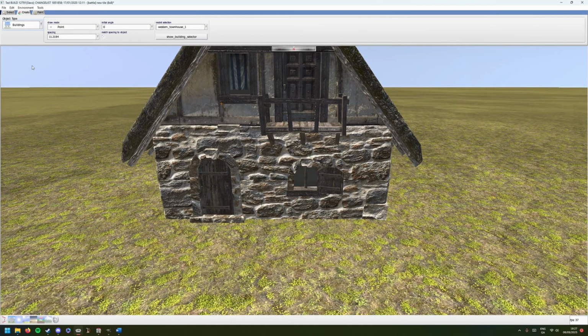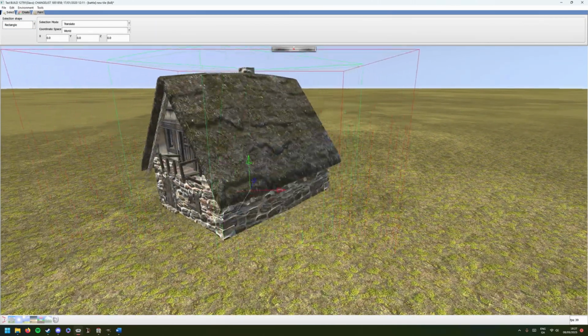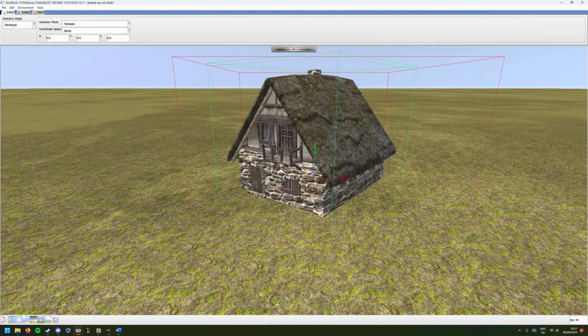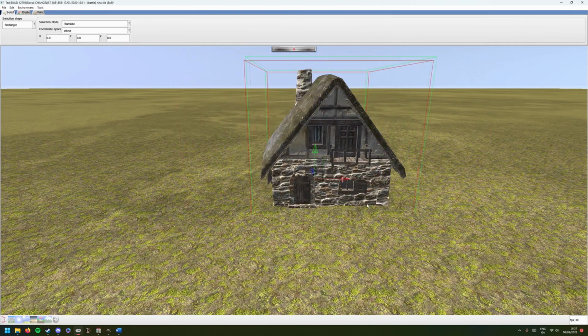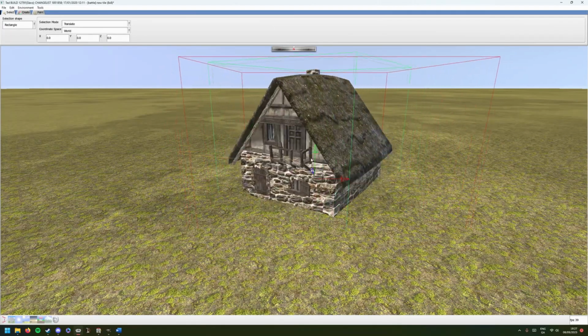and there it is. And as you can see, the stone has been replaced perfectly. That now looks like something more from a southern region, which is exactly what I was going for. It's been replaced all along the foundation and on the chimney, and none of the other textures have been affected.